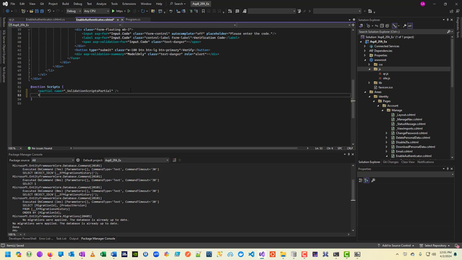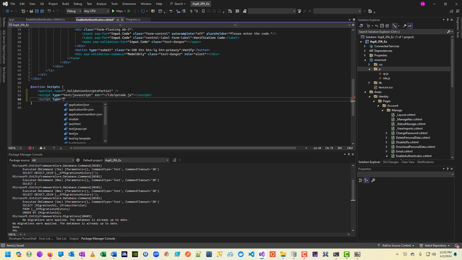partial, we're going to have a script, and we're going to say type equals, of course, text/javascript. And its source is going to be equal to tilde slash lib slash QR code.js. And then we have to do another one, a script type equals text/javascript, and its source is going to be equal to, again, tilde slash js slash qr.js. Okay, so we first have to have the library code, the QR code that we downloaded.